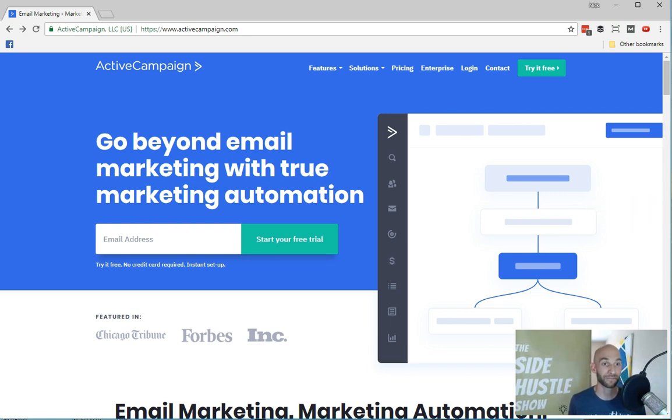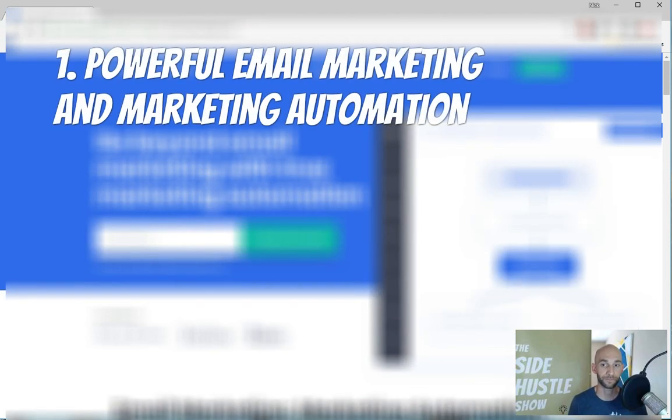I definitely shopped a bunch of other email service providers before making the switch, but ultimately settled on ActiveCampaign for three main reasons. The first is really powerful email marketing and marketing automation. ActiveCampaign does a lot of things, but first and foremost, my use case is as an email delivery service, and they do that very well, with strong deliverability rates and some really cool automation features to engage subscribers and put certain elements of your business and your marketing on autopilot.